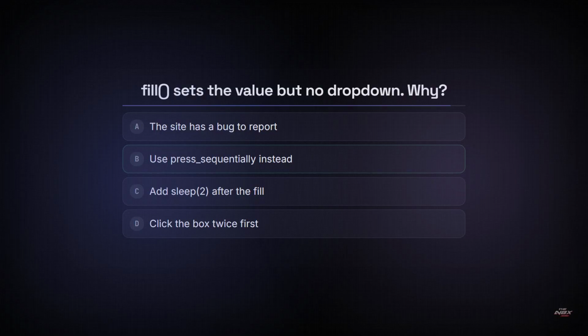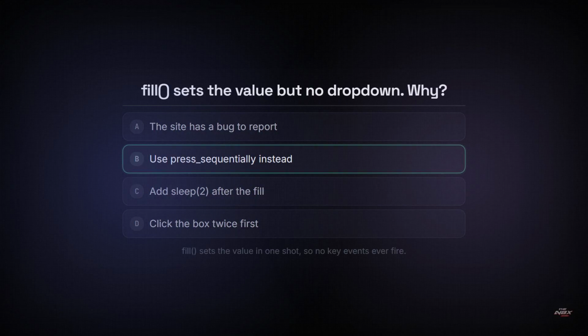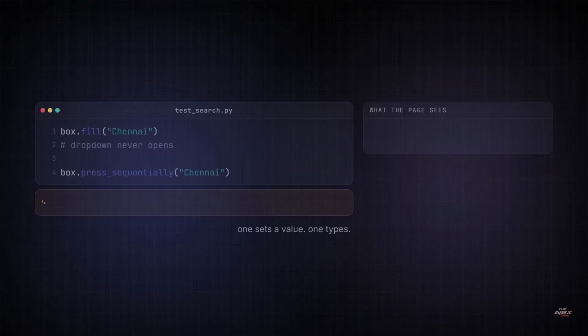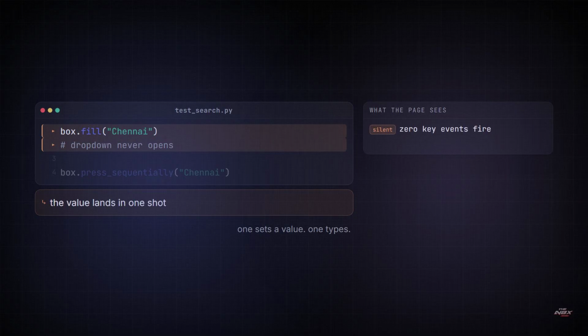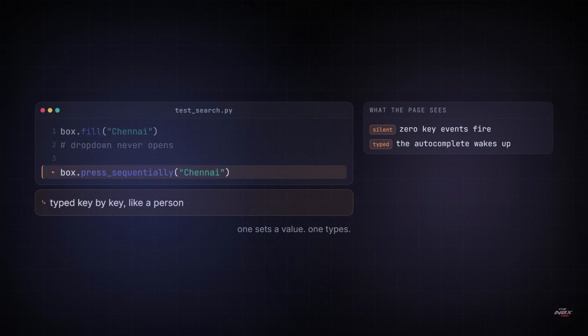Here's a nasty one. A city box shows suggestions as you type. You call fill with Chennai, the value lands, and the drop-down never opens. Why? Ready? The answer's B, press sequentially, because fill never fires a single keystroke. This one catches everybody once. Fill sets the value in a single shot, so the page never sees a keystroke, and an autocomplete listening for keystrokes has nothing to hear. Press sequentially types like a person, so the drop-down wakes up.